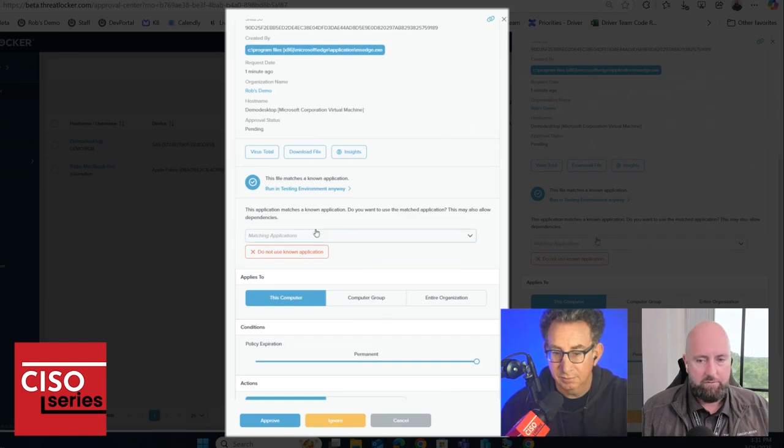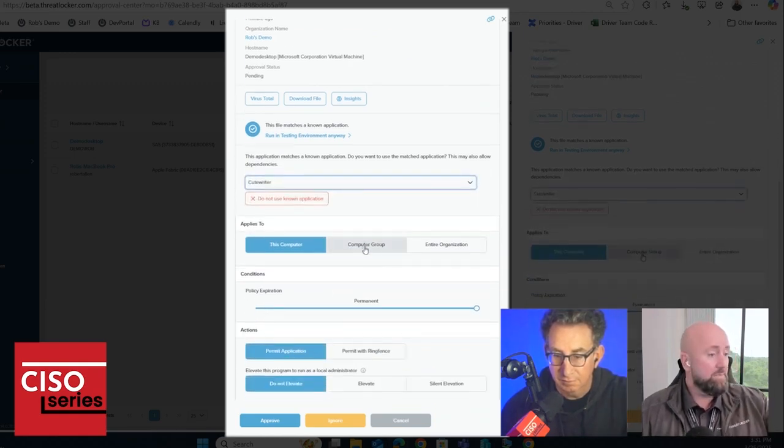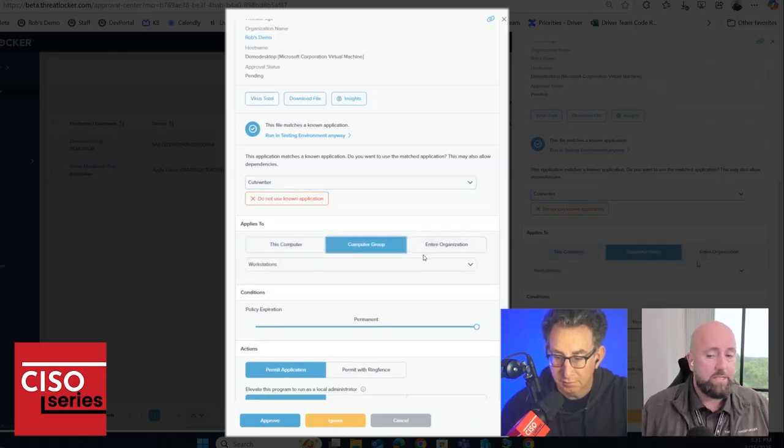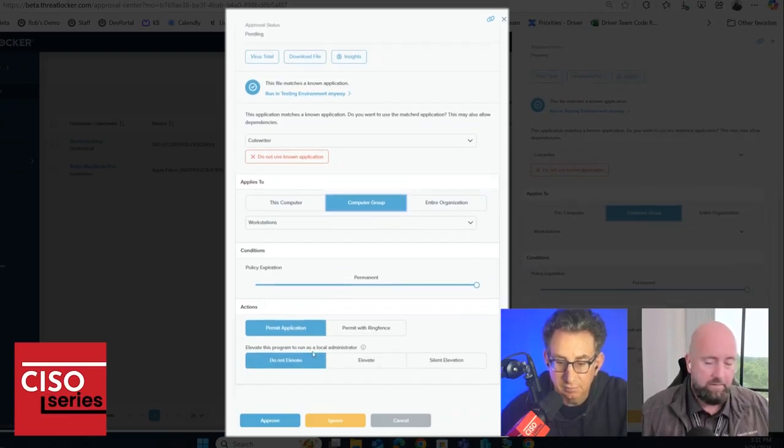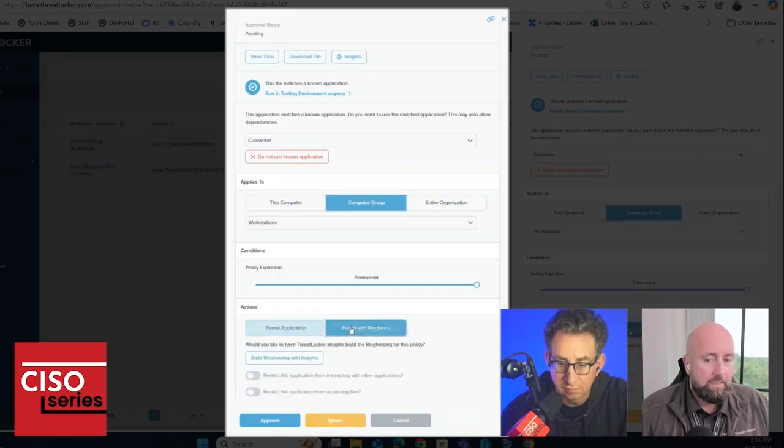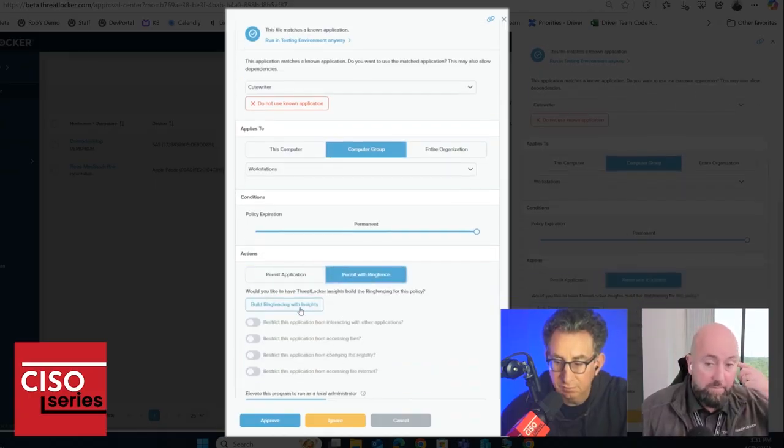So I'm going to use our Qt writer definition. I'm going to permit it for the group. So basically, if this person in this group can use this piece of software, then everybody can. I could do it for the entire organization, so all machines in the organization can run this. And then I have an option. We'll get on to elevation later, but I can also ring fence it at this point as well, so I can stop it from misbehaving.